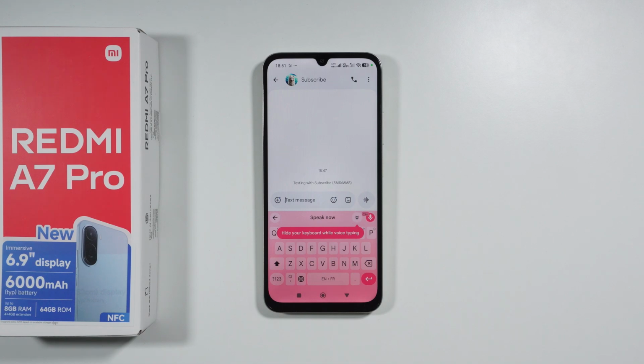Now, usually it needs a couple of seconds before it actually starts working. Let's say we're gonna tap again because it didn't work for the first time. But there we go. Now it actually caught up and it works.